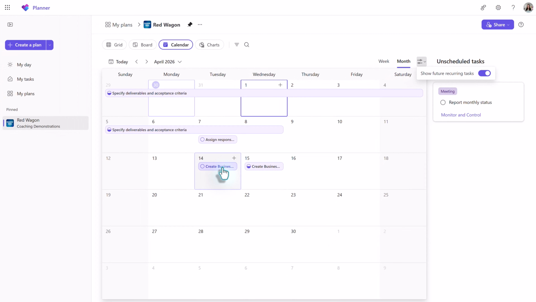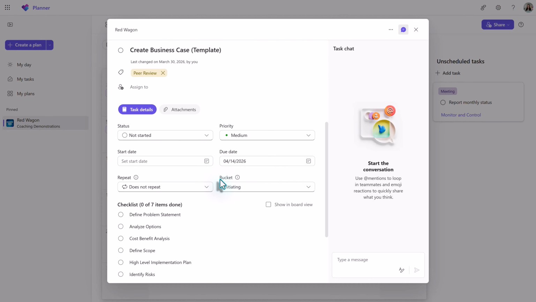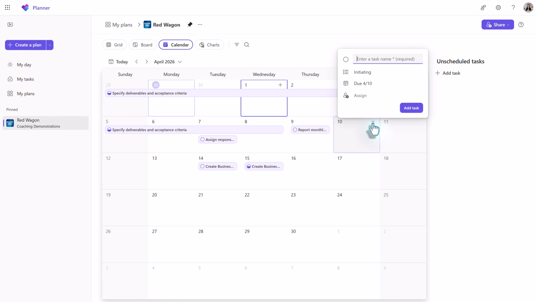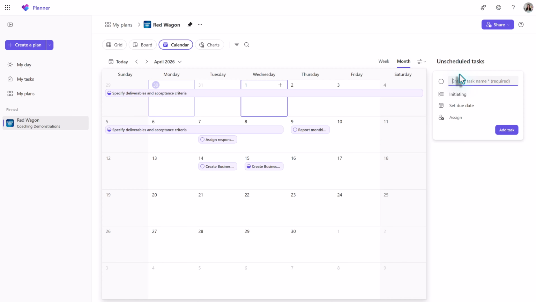You can update existing tasks by selecting one on the calendar or in the unassigned task column. This will open up the task card. Now, if all you want to do is add a date to an unassigned task, you can drag and drop it to the appropriate date on the calendar. Planner will assume that you are assigning a due date. It is also possible to create a new task by clicking the plus sign on any date on the calendar or clicking Add Task in the Unscheduled Task column.